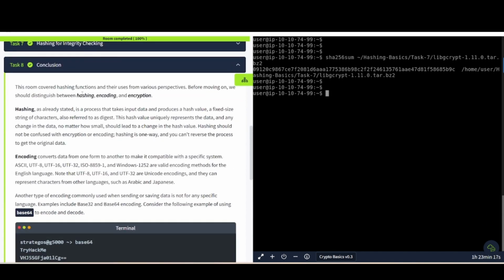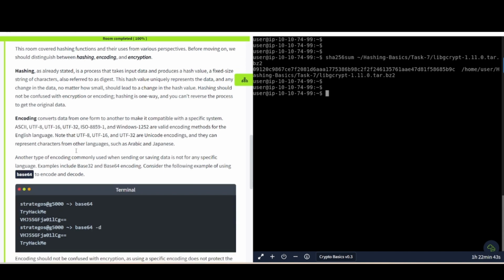This room covered hashing functions and their uses from various perspectives. Before moving on, we should distinguish between hashing, encoding, and encryption. Hashing, as already stated, is a process that takes input data and produces a hash value, a fixed-size string of characters, also referred to as a digest. This hash value uniquely represents the data, and any change in data, no matter how small, should lead to a change in the hash value. Hashing should not be confused with encryption or encoding. Hashing is one way, and you can't reverse the process to get the original data.